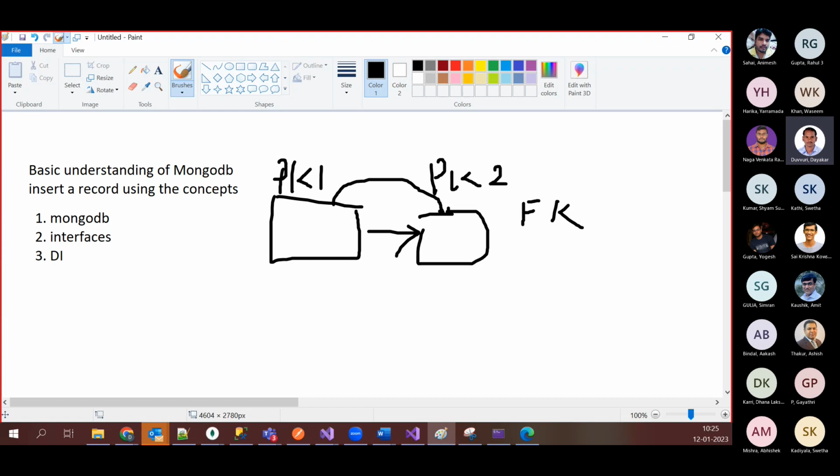When it comes to MongoDB, we don't have any relationship. That means it is a non-relational database. That's the main difference. What languages are supported? SQL is the primary query language used in the case of SQL. But when it comes to MongoDB, it just supports the JSON query language.